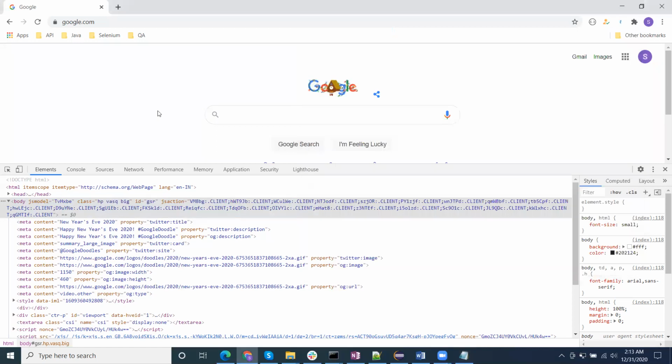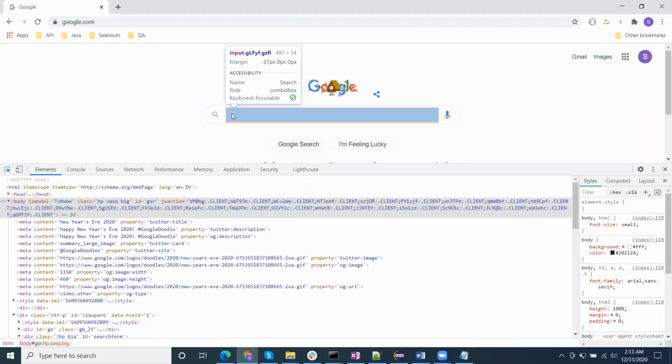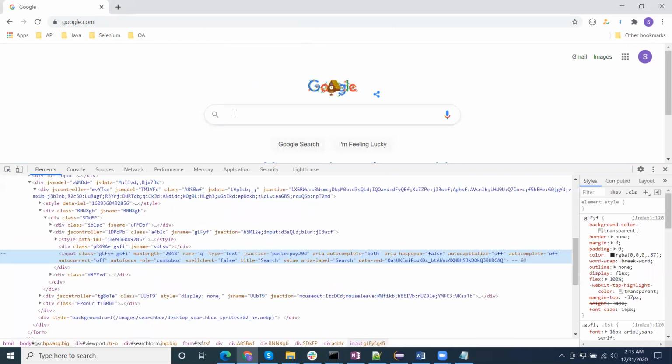Now let me create one XPath for this input box. So this is the input box. If I want to create an XPath, we can select this pointer and go to this input box. This highlights the element in the HTML code. Now you can see this input. This input is the tag name of this input box, and it has multiple attributes. These are the attributes: class, max length, name, type.